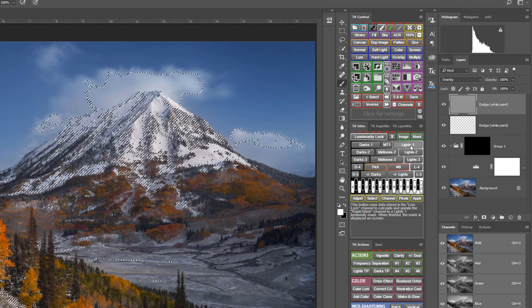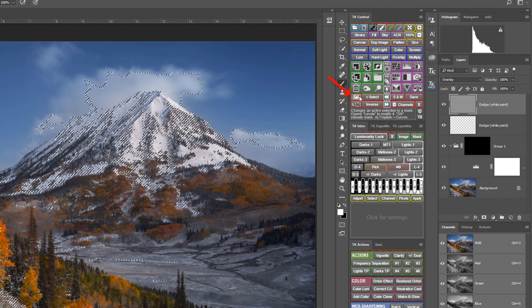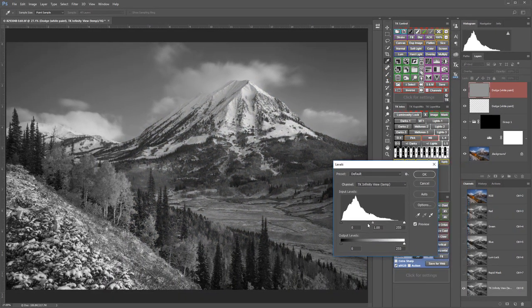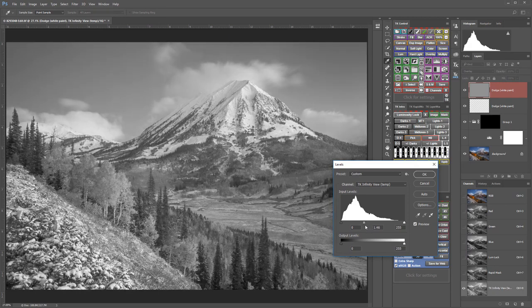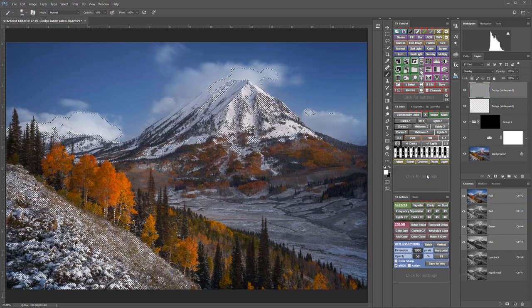In its original functionality, the View button would take an active selection like the one I have now and allow you to view it, and it also would open up a Levels dialog box so that you could adjust the mask with the levels to refine it, and then when you clicked OK, that selection would now reflect those changes made by the Levels dialog.